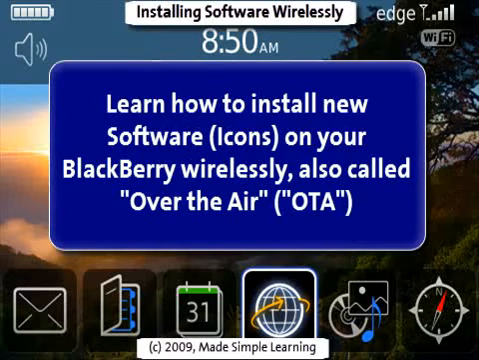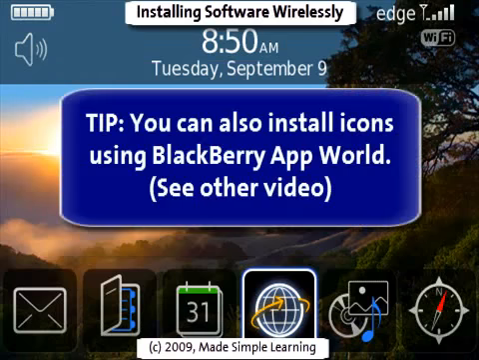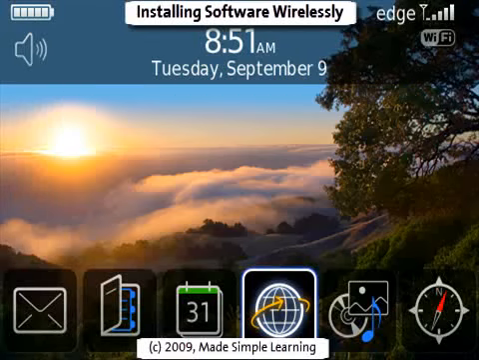Let's see how easily we can add new software or icons to our BlackBerry. This is also known as over-the-air installation, or OTA for short. There are thousands of applications out there, from games to newsfeed readers to great productivity applications for your BlackBerry, and most of them can be installed wirelessly using this method.